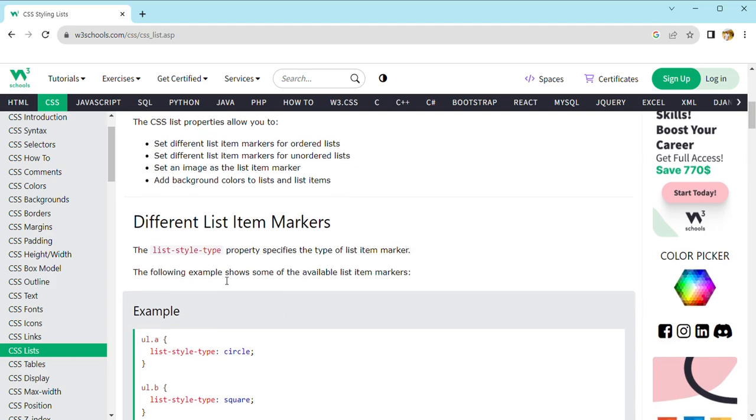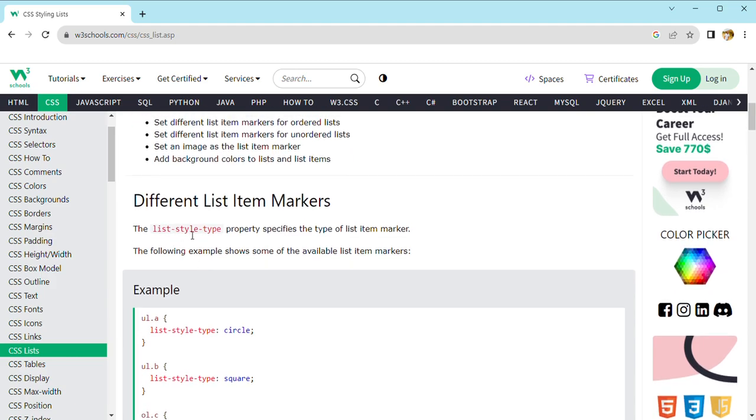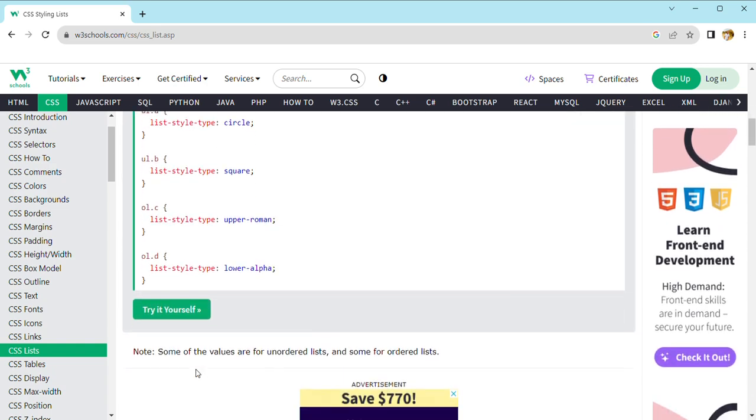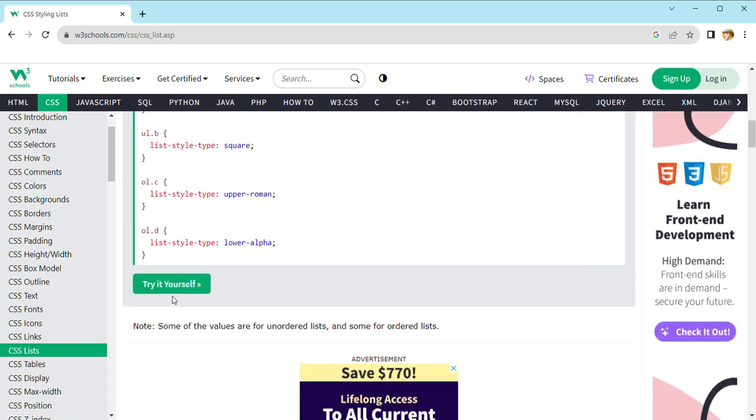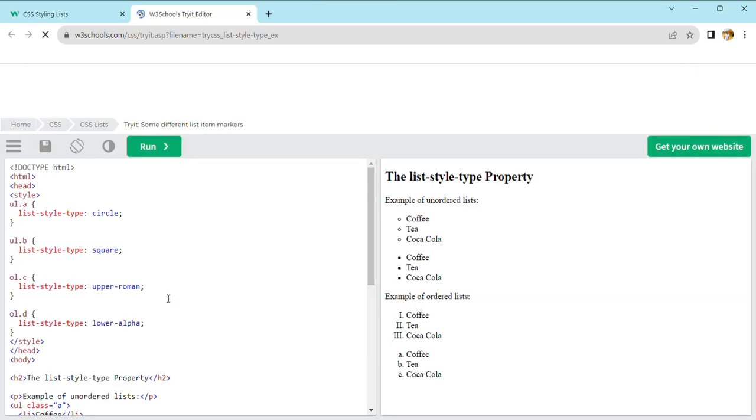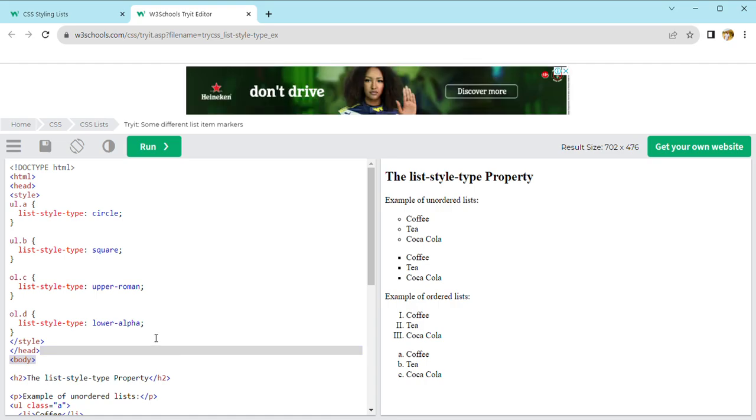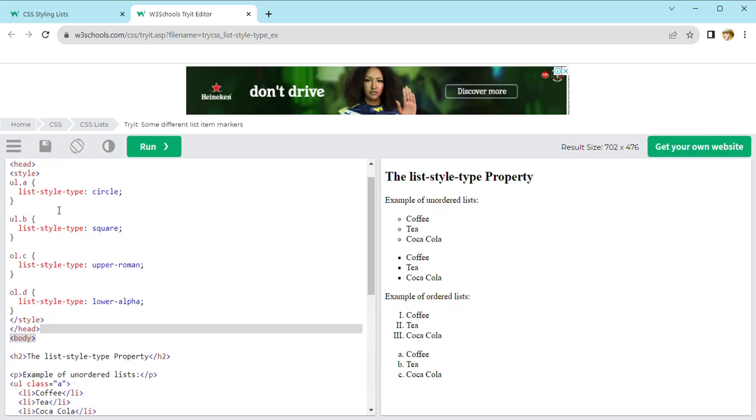Okay, different list item markers. The list-style-type property specifies the type of list item marker. The following example shows some. Now here we declared list-style-type circle. As you can see, the items will be circled. The items will be circled in another list.